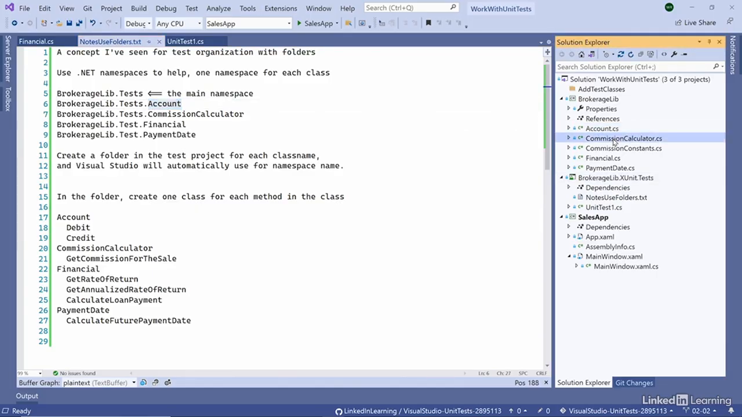I have a CommissionCalculator class, I have a CommissionCalculator namespace. Now, I'm not writing any tests for CommissionConstant, so I won't create a namespace for that. But I do have Financial and PaymentDate. So we'll have namespaces for each one of those.